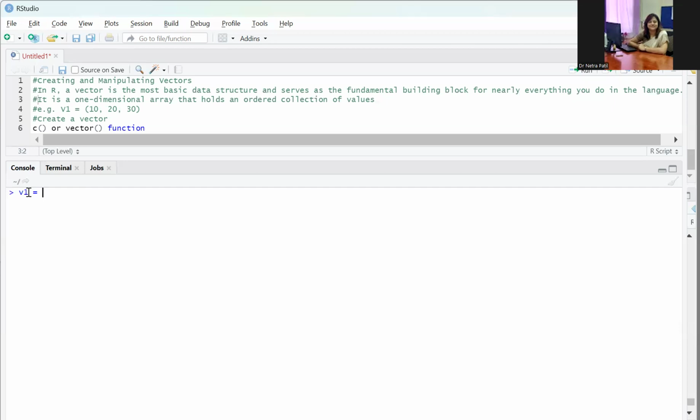Now we can create the vector using various ways. The first simple way is to use the C function. In the C function, I will pass the values, as it's a numerical vector. So I'm taking 10, 20, 30, 40. These are the 4 elements. And now print this vector. I can see there are 4 elements: 10, 20, 30, and 40.